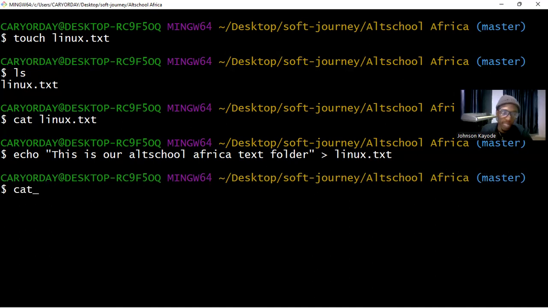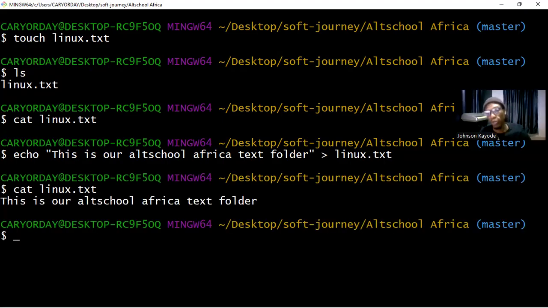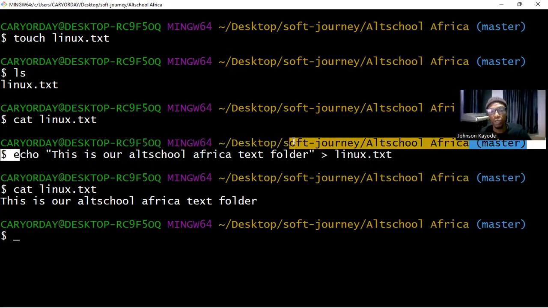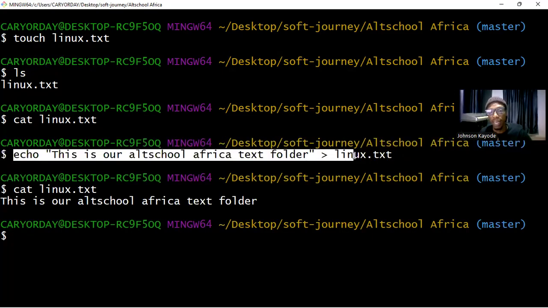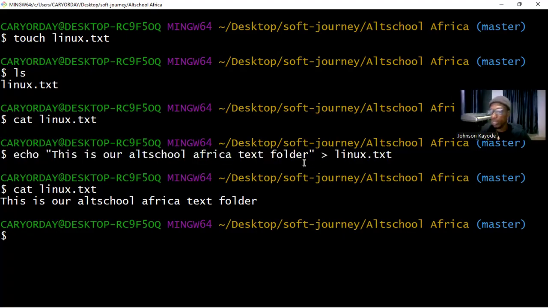Now, if we cat linux.txt, it's going to show the word we just pushed into linux.txt. Do you guys understand now? I hope this has been able to help you guys understand some of the things we've done so far.